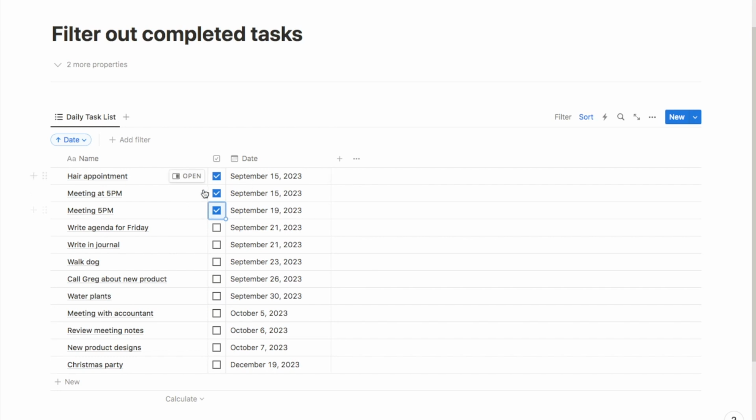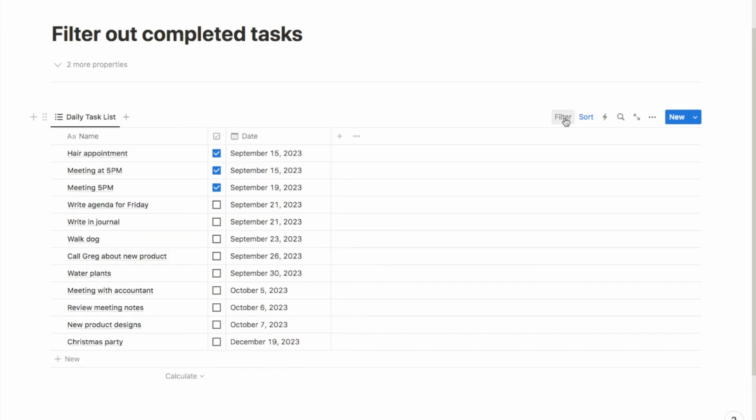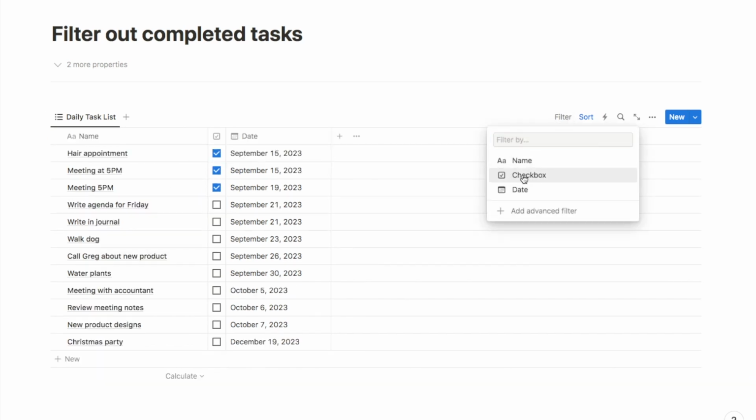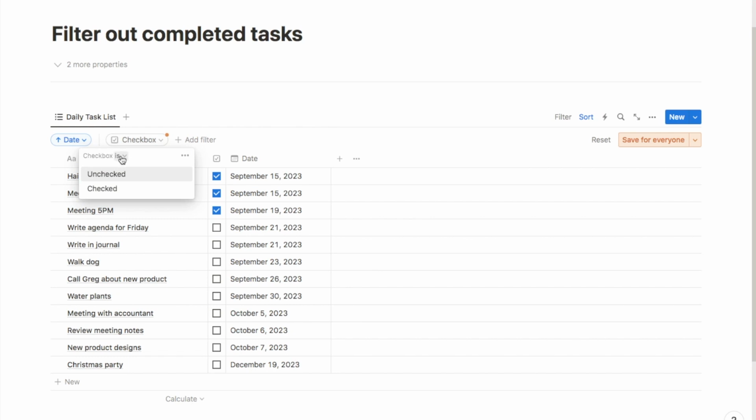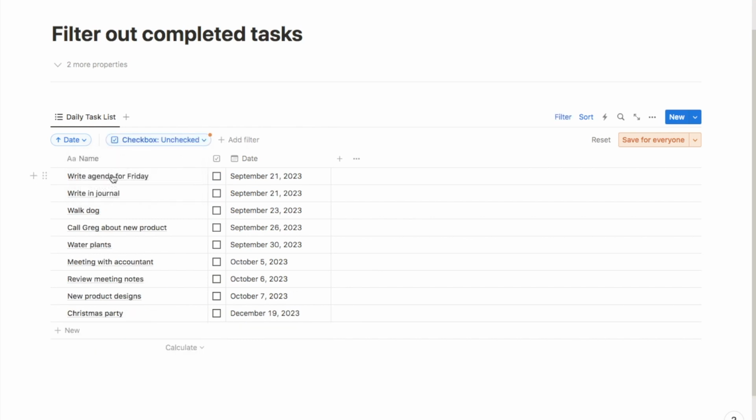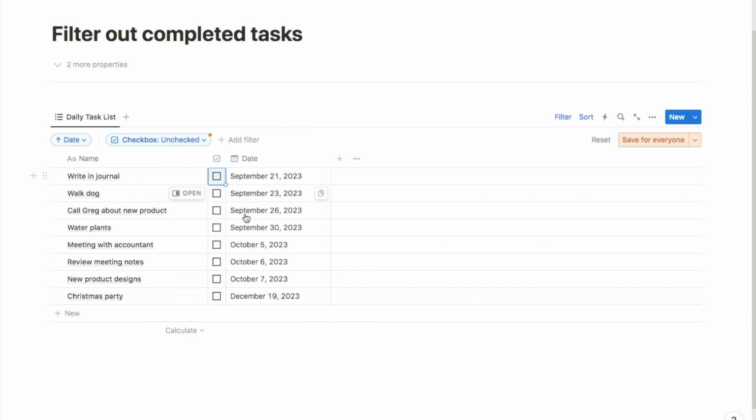So to filter out any tasks that have already been completed, you can add a filter, and we're going to filter by checkbox, and you want to say where the checkbox is unchecked. So therefore, this is only going to show tasks where the checkbox has not been checked. So therefore, when I check off the checkbox, the item will disappear from the list, which means you just have a cleaner daily task list where you can only see the tasks that you actually have to complete.